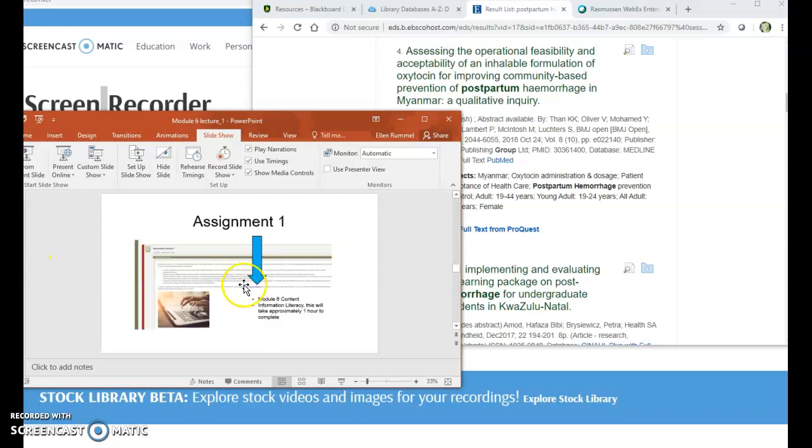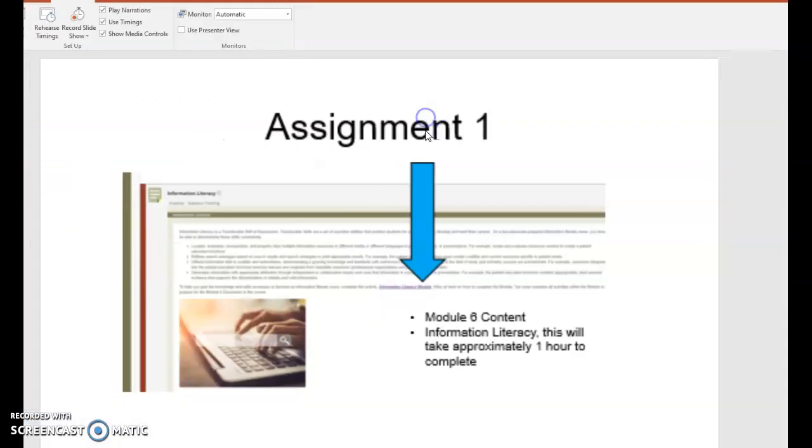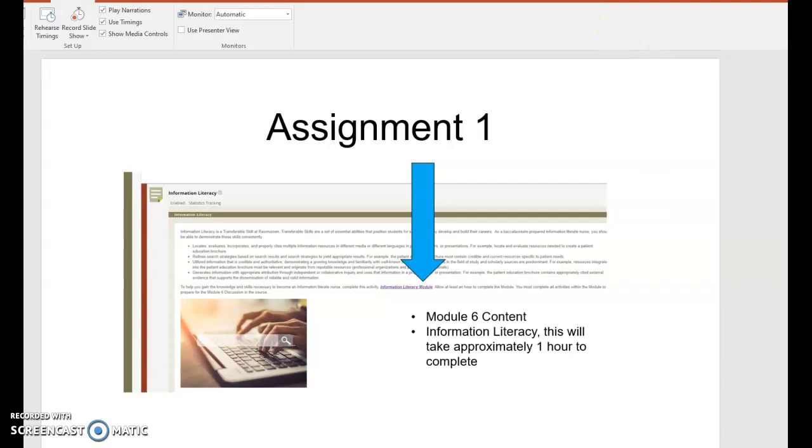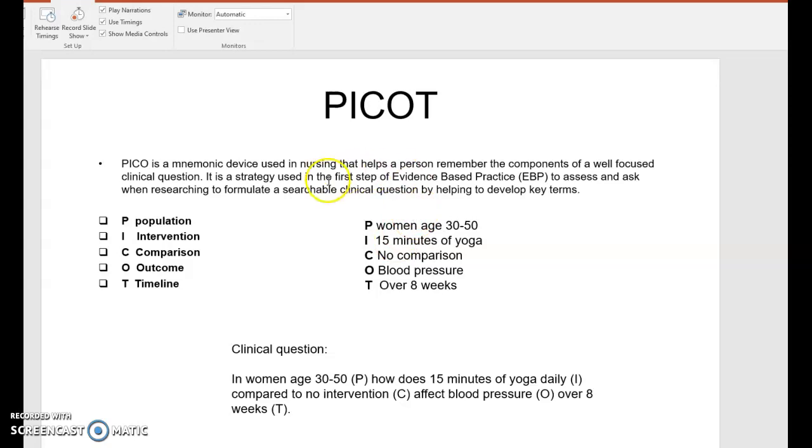So for our assignment number 1, remember I told you guys that under the Module 6 content, there's an information literacy link, and this is going to take you about an hour to complete. It's one of the expectations, a transferable skill that you're going to learn here through your college, and it talks about literature sources, different things. So do that before you start the discussion. I hope maybe some of you have already started it.